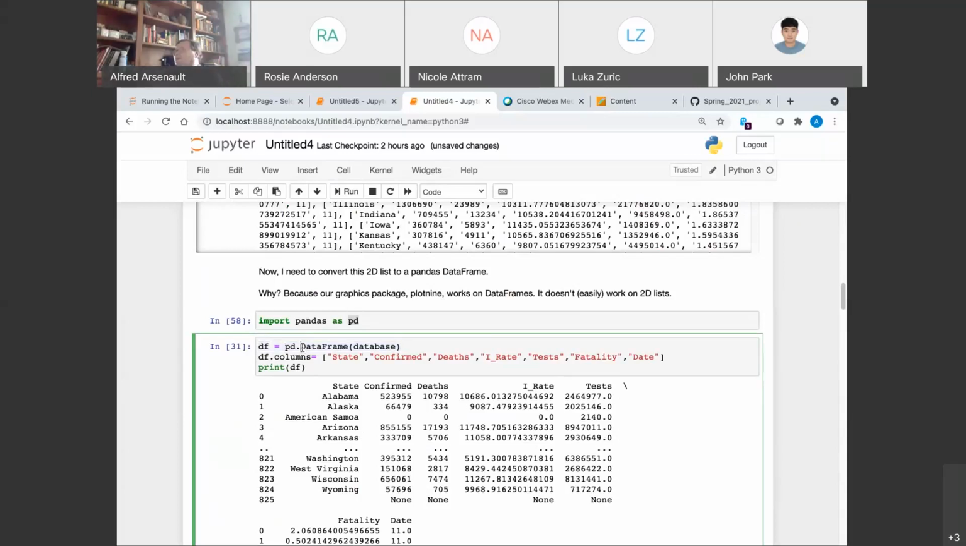Now, warning, this is case sensitive. I've already talked to a number of students who've had problems with it. It turns out that DataFrame here is case sensitive. If you spell it all lowercase, it's not going to work. Okay, so that's one way of doing it.